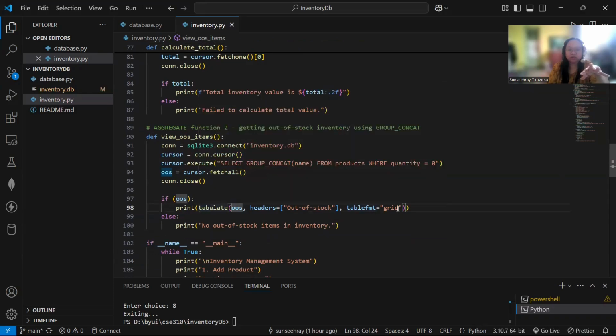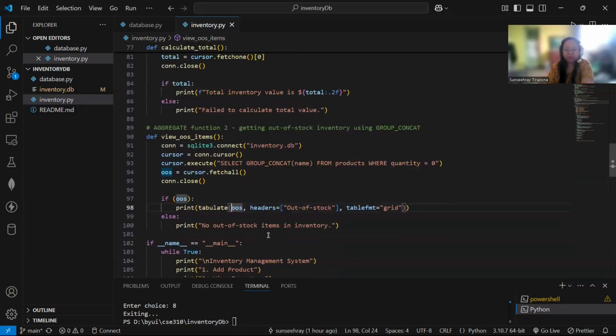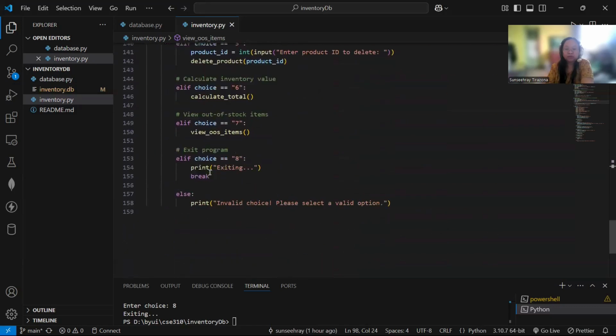Actually, I did not need to tabulate, but I did to make it pretty, because it's just one line, a concatenation, a string. So I actually don't need to fetch all here. I could fetch one because it's only one result. It's a concatenation. So those are the main functions of this. And then the code below is just the menu, getting the input of the user and exiting.